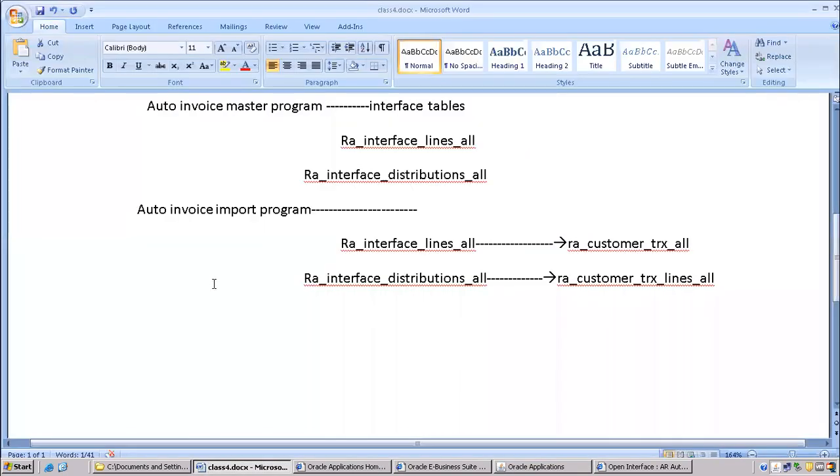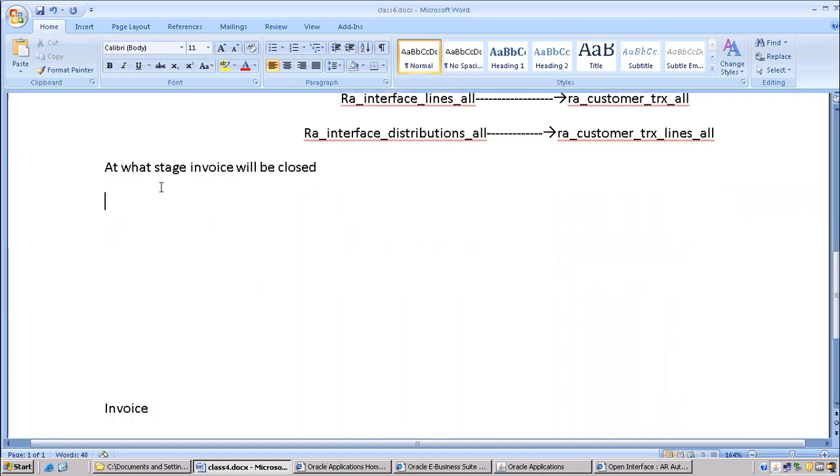So see that practically once. The question is: at what stage will the sales order line be closed? The answer is, after creating an invoice. We'll see very quickly, practically.